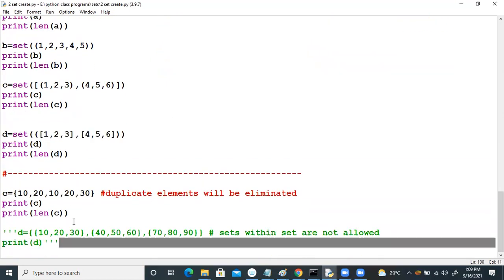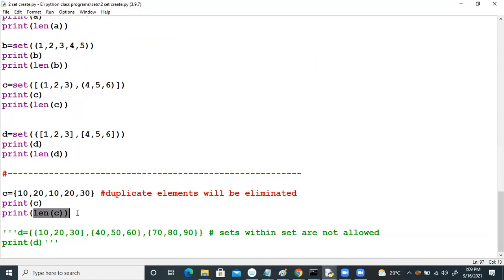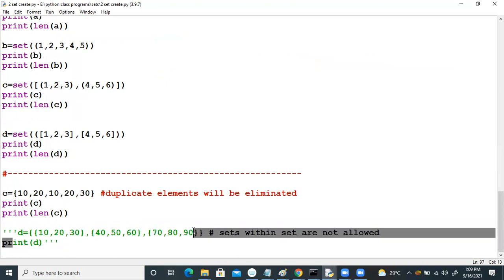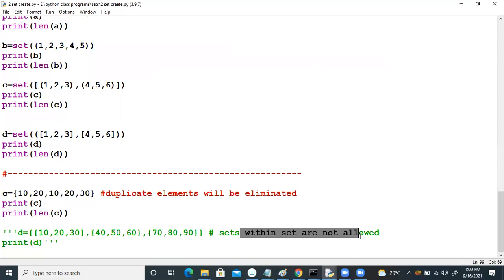Now see the last example. What is the length of C? 3, right? Duplicate elements will be eliminated. Here see the last one. Within a set, we have got a set of 3 elements. Sets within sets are not allowed.